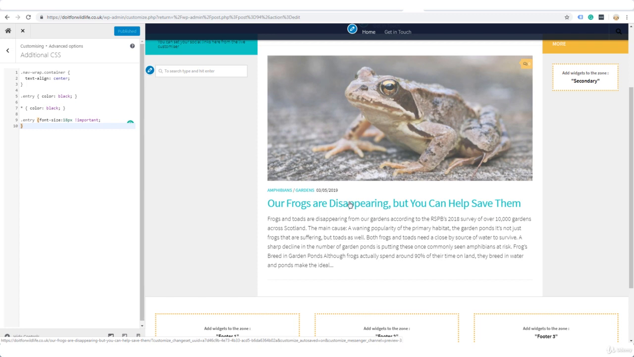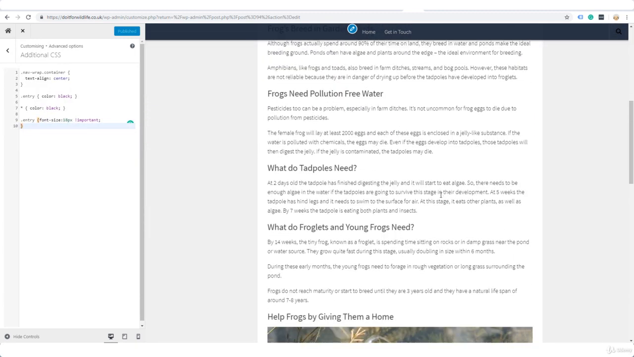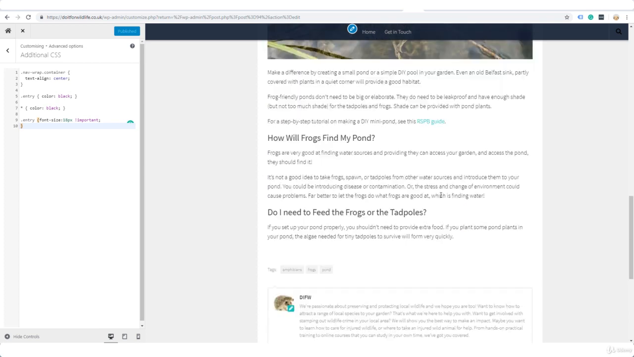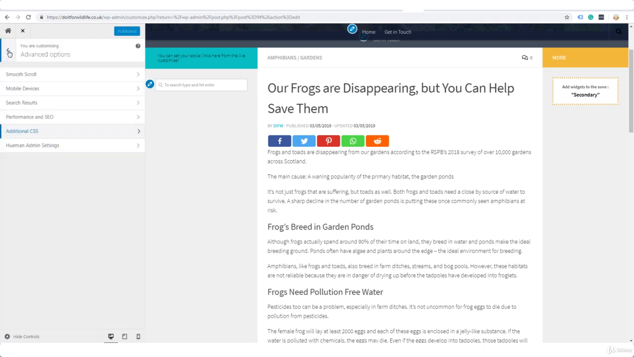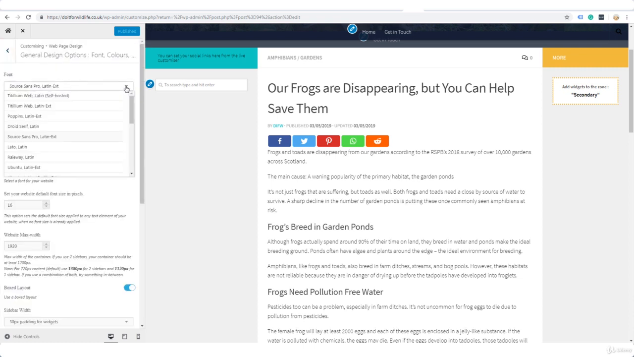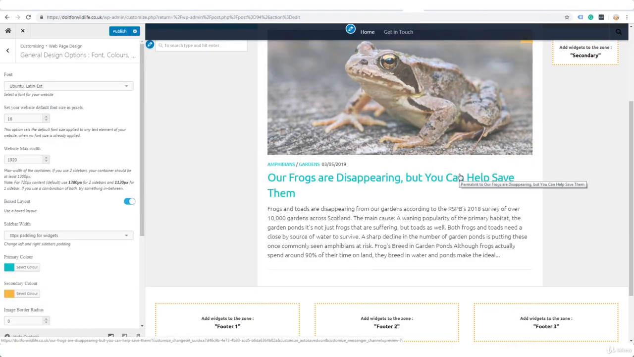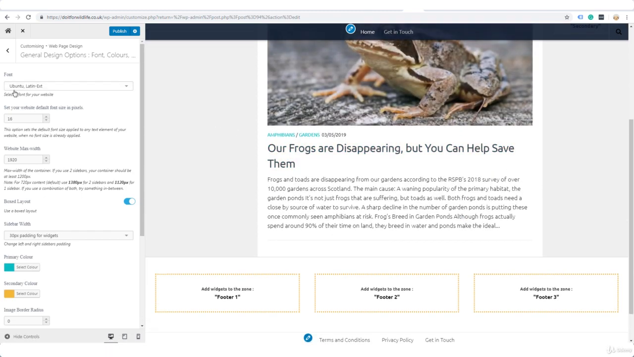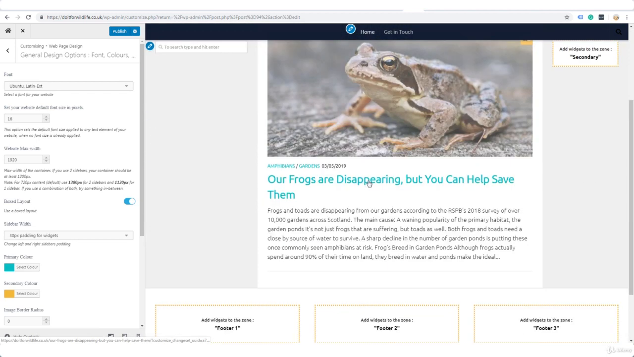To see what they look like, I'm going to go ahead and click on the title. And here's the single post page. Maybe we could play around with the font, see if something different looks a bit better. General design options. We could try a different font, and we can check that out on the blog page as well, the home page. I'm going to stick with this one, which is Ubuntu. I like that one for this particular blog style and layout.